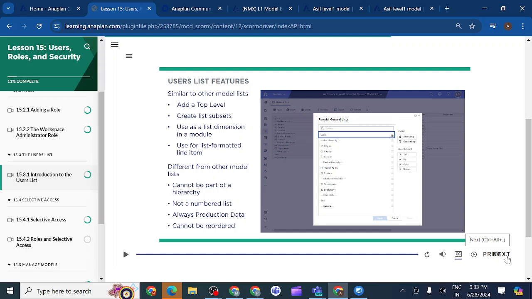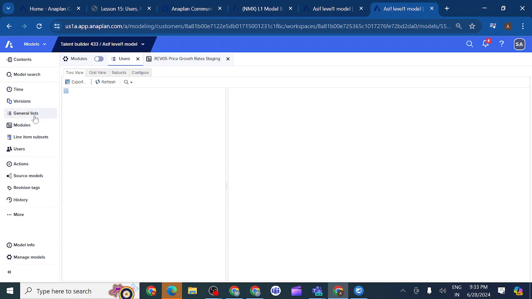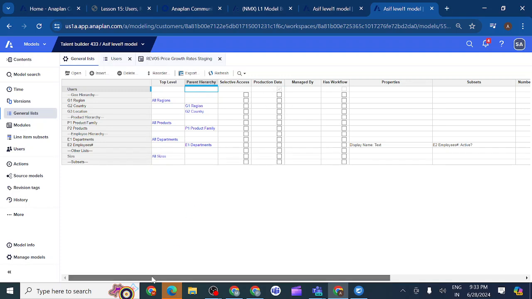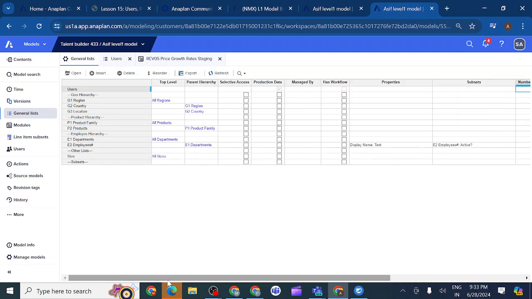So these are the differences. We can't reorder this user list, and we can't give any parent for this list as well. If I try to give any parent for this one in the general lists pane, we can't add any parent here, and it is already a production list. We can't delete this one, and you can see it is not a numbered list. We can't even select it as a numbered list here. So these are the different features we have for the users list.